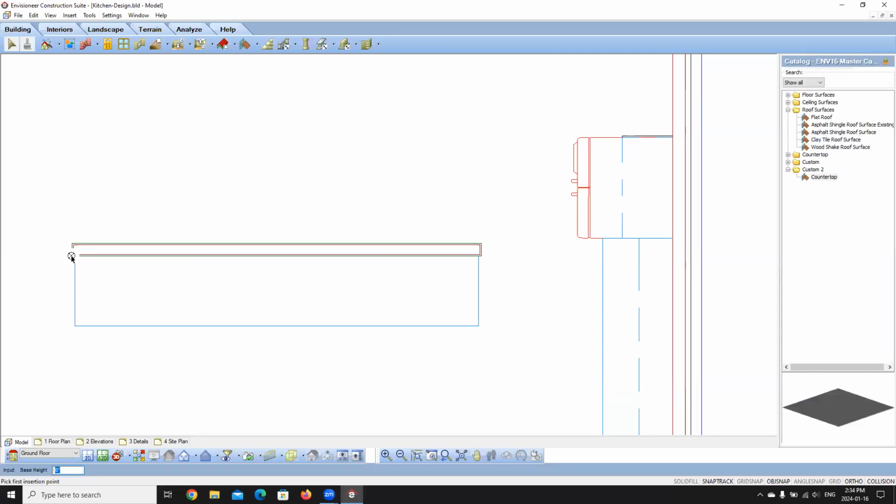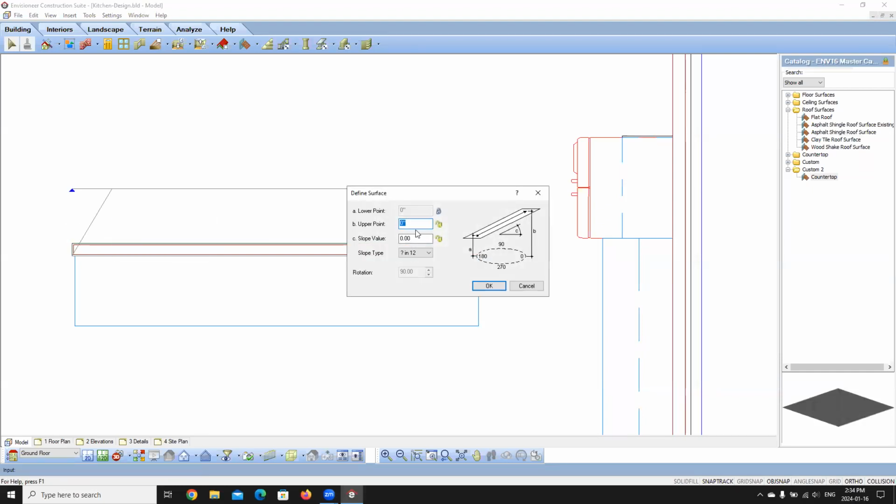I'm going to bring my mouse into my drawing area, and I'm just going to simply select the points of where I want that countertop to go. And now I can move my cursor, type in a distance. Let's bring this guy out 2 feet. And we'll bring our cursor back all the way across, and we will use that as our reference point. And we've now added in our surface.